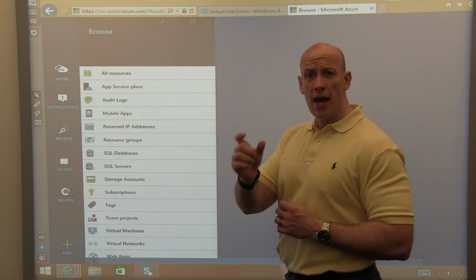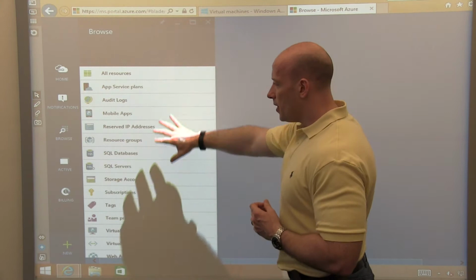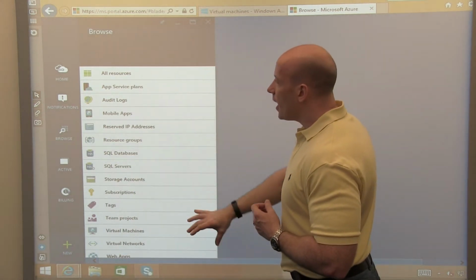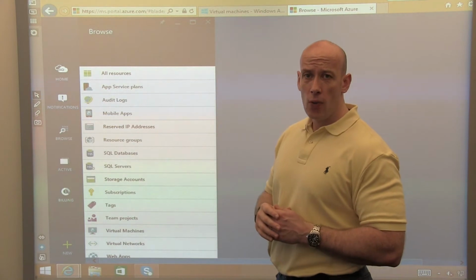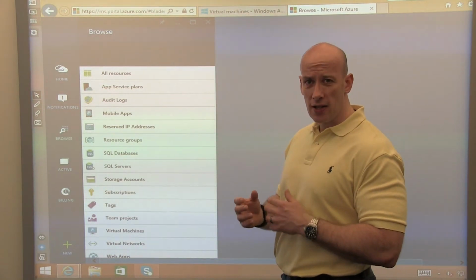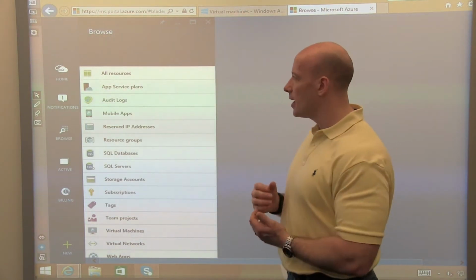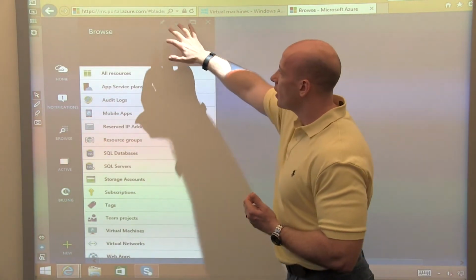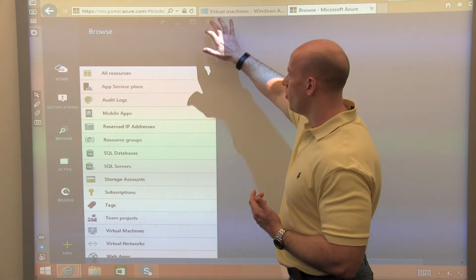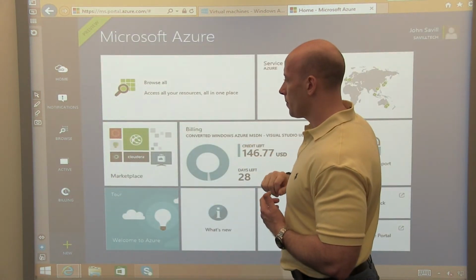And you'll see when I opened up that everything, it opened up this. So this is actually a new blade, and that's really the focus of how we use this new portal. It opens blades. I select something because I want to do something. It gives me these blades, and I can minimize, I can maximize, I can pin it, for example, to the start board. I'm going to close that.